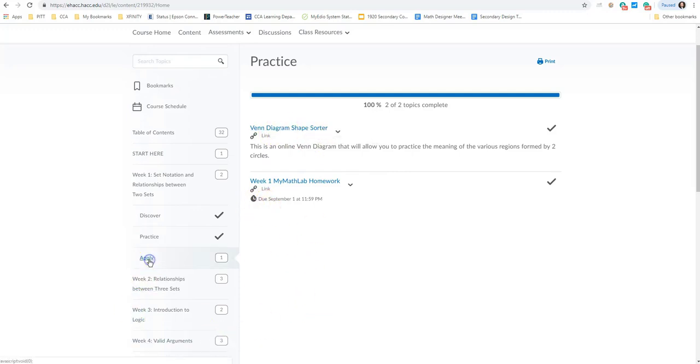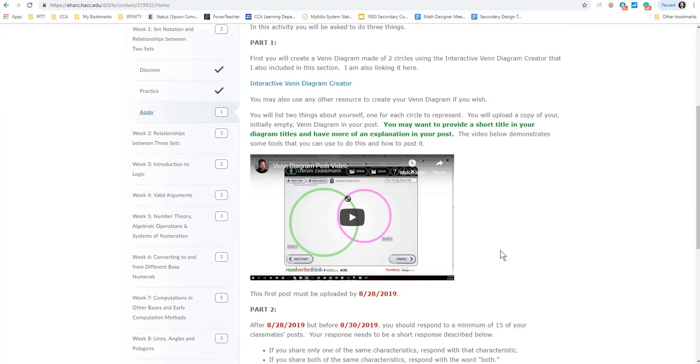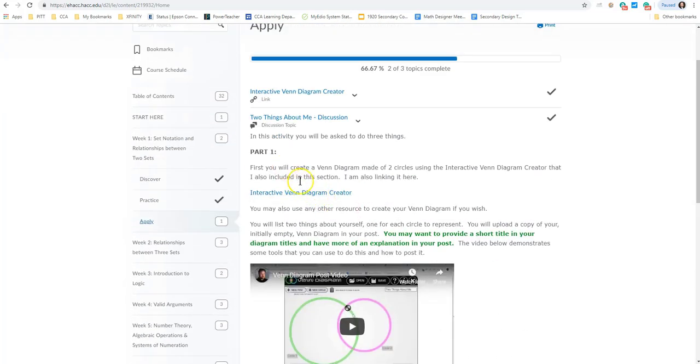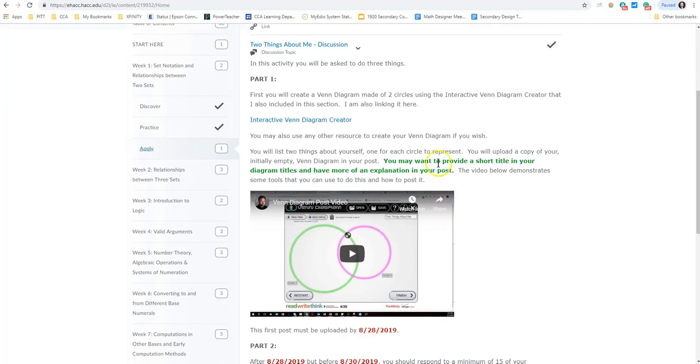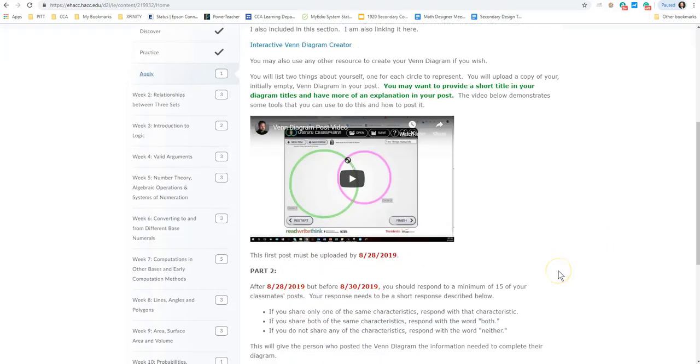And the apply portion is either going to be a discussion, a project, or a combination of the two. And in this first one, it is a combination of the two. Basically, for this one, you're going to interact with your classmates. You're going to post basically an empty Venn diagram. Your classmates are going to answer if they belong to one group, another group, both groups, or no groups, and then you're going to complete the Venn diagram with that information.